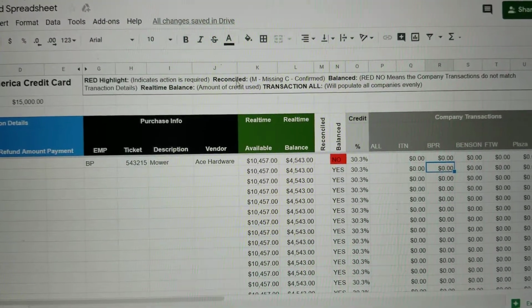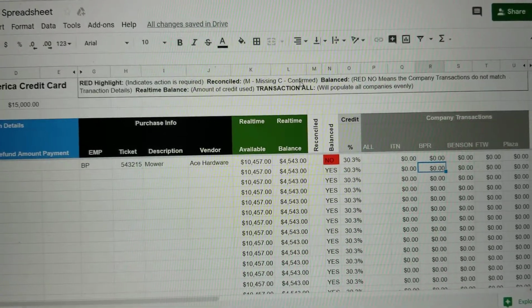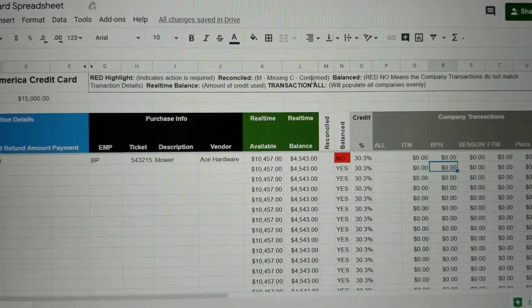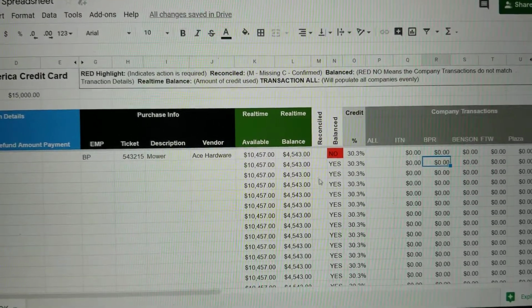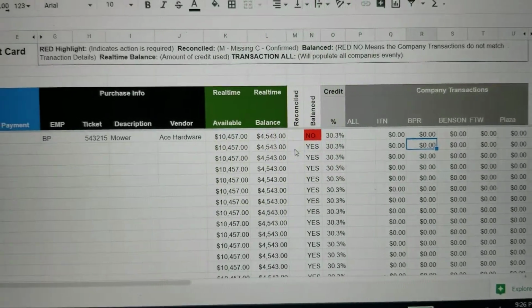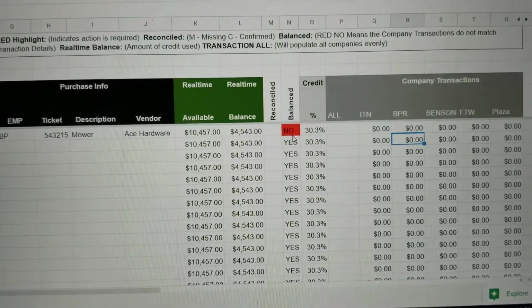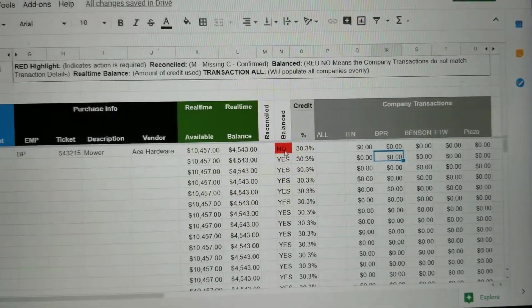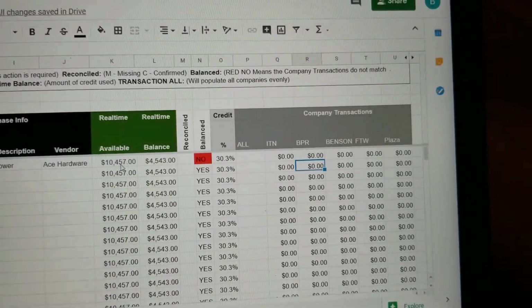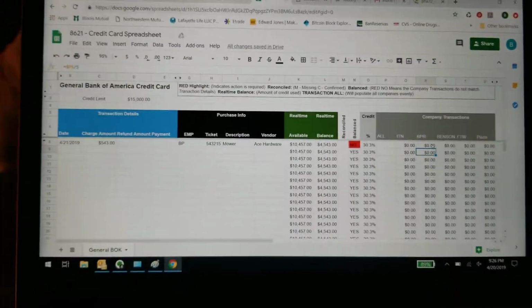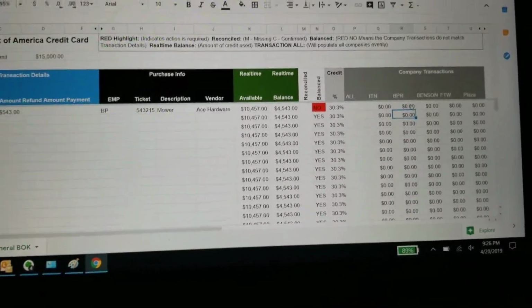When we go through to reconcile the account, if there's a missing transaction, it's M. If it's a confirmed transaction, it's C. So when it gets reconciled, everything should always have a C by each one of these on each row. Then we move over to the Balanced column. If in that Balanced column it says No, there's something wrong between the transaction details and the company transactions. This side on the right must always match the side on the left. And if it doesn't, then you have to fix it.